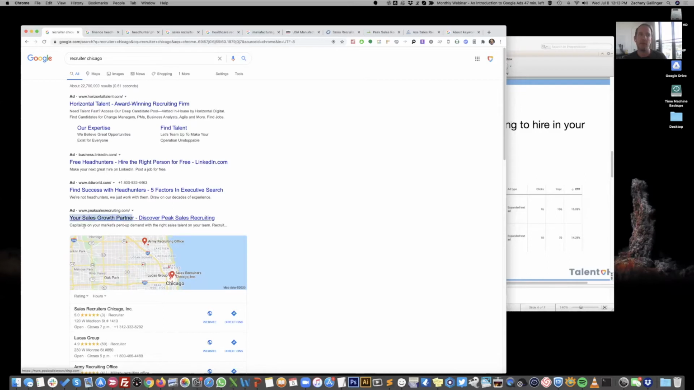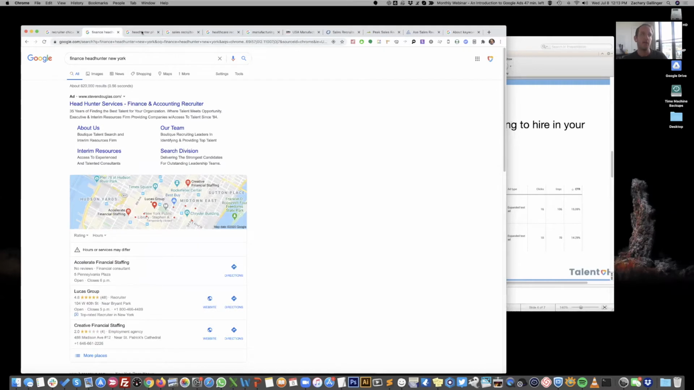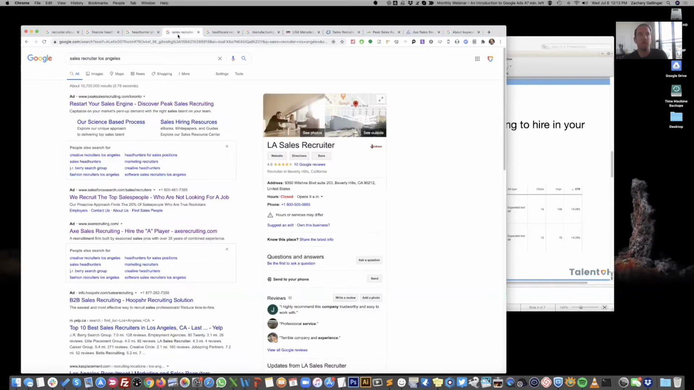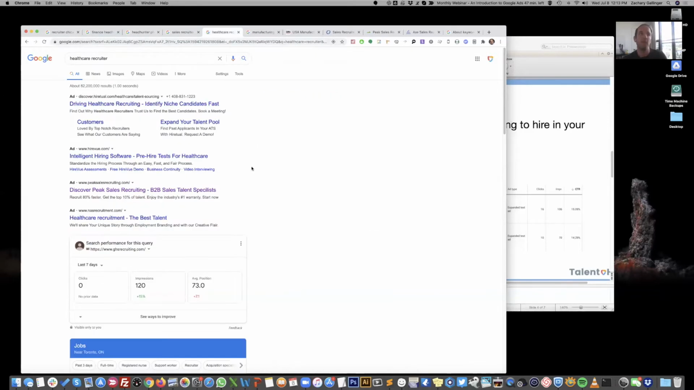"Your sales growth partner, capitalize on your market's pent up demand, the right sales talents on your team." They're going after clients, I would say, but is it clear enough? Probably not. You can see that there are varying levels of quality in this ad copy. Here's an example: "Senior executive positions. Our executive career center contains expert insights on hiring trends." Again, who's that for? Who knows, really?